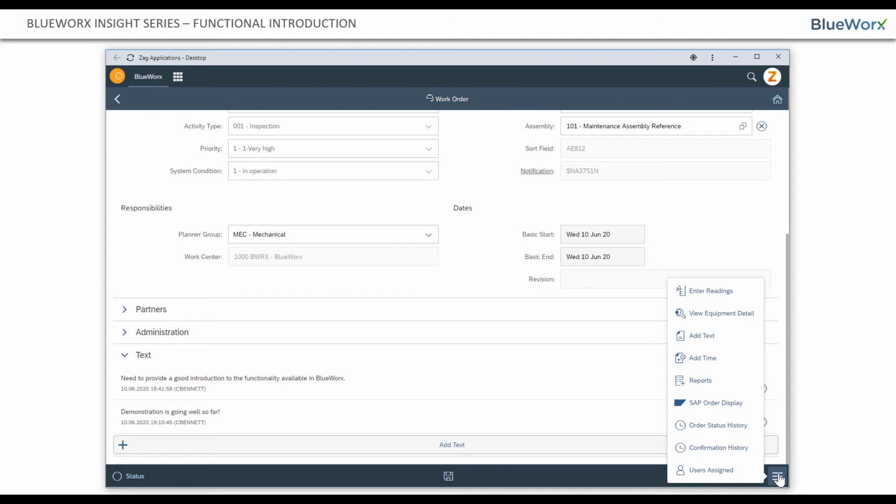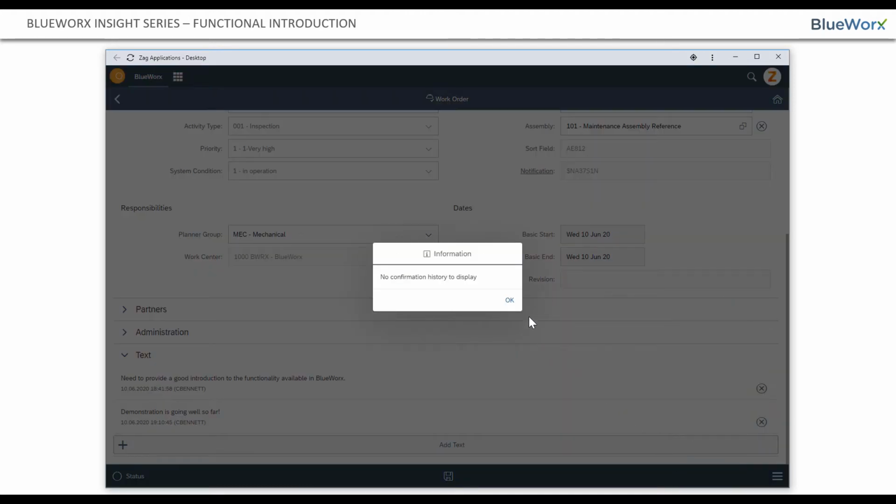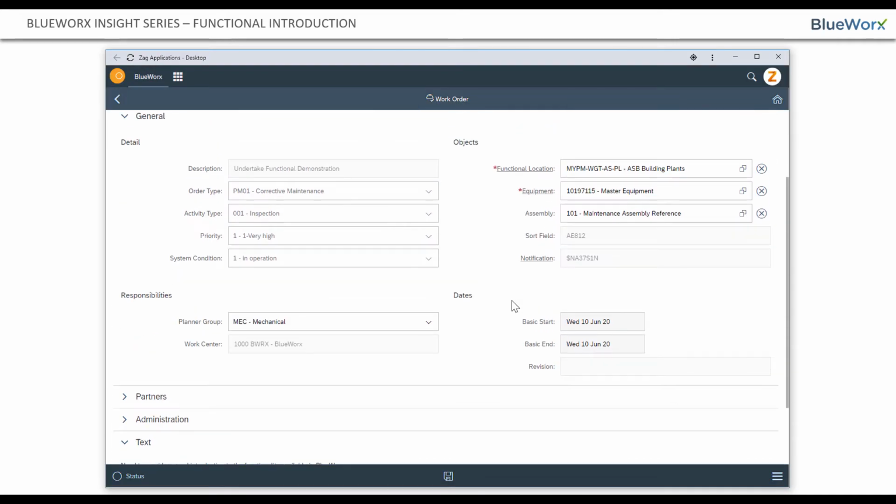If I'm using this in a browser and my configuration has been enabled to do so, I can also go and open up the SAP GUI transaction for this screen. It'll open up SAP and display this work order. I can also call the back end if I'm online and see a confirmation history, so anything that's been confirmed. In this case, there is none. And the last item, I can see users that are personally assigned to this order. There are none at this stage.